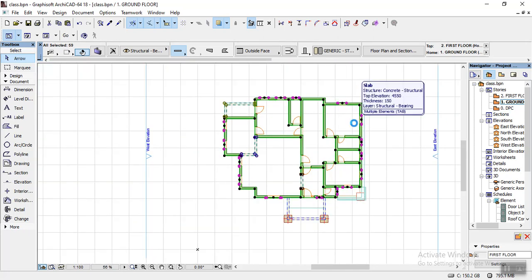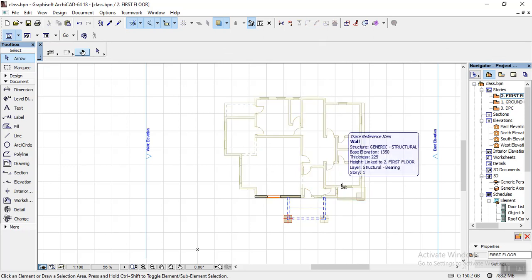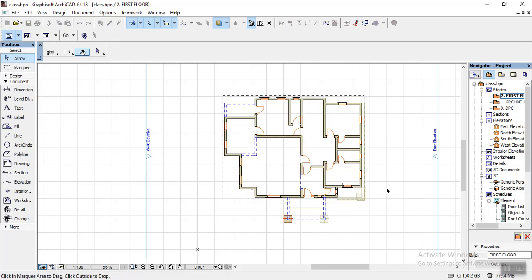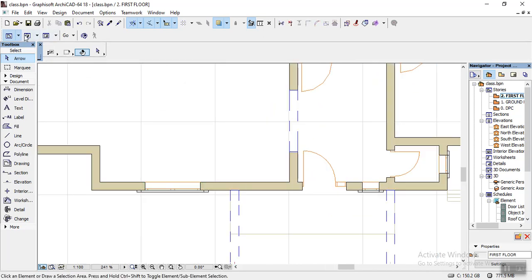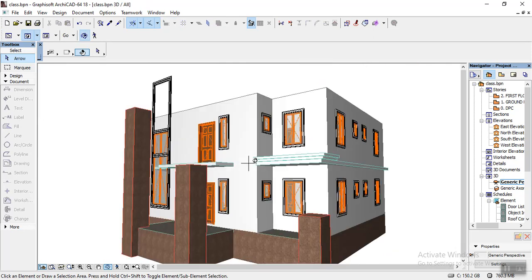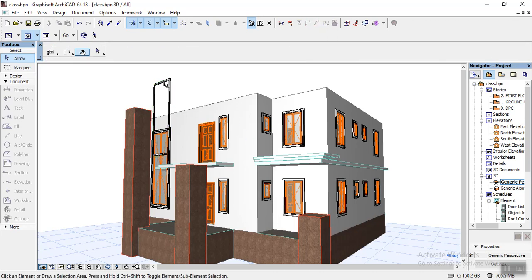The reason why I'm copying this is because I want all the elements on the ground floor to reflect on the first floor. I'm only going to work on the internal walls, so I'll come down to my first floor and paste what I copied here. Okay, I have to take down one because one is flying from the ground side. So let's see that in 3D. Okay, this is the 3D. Perfect. So I'll take this off.